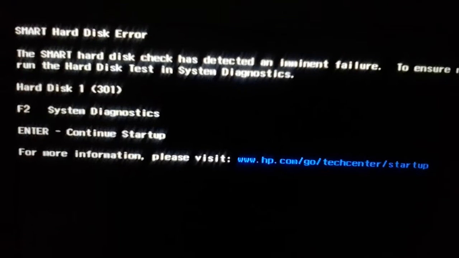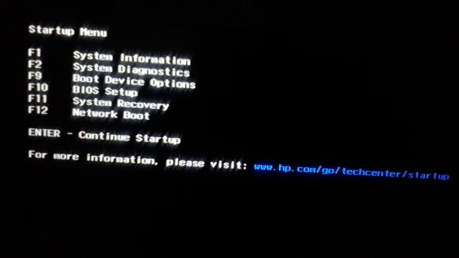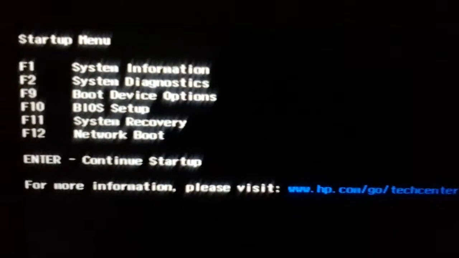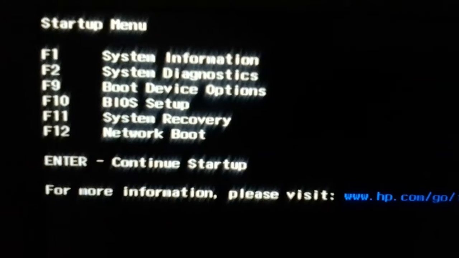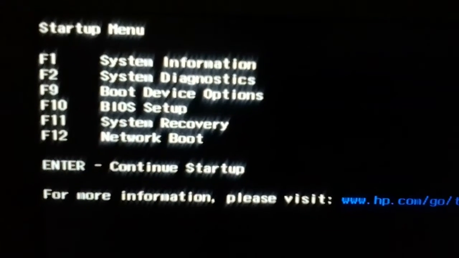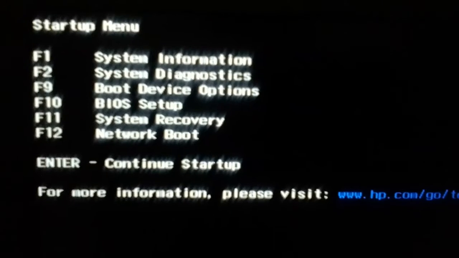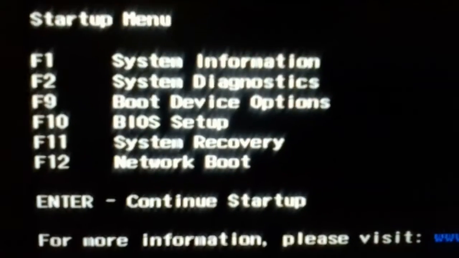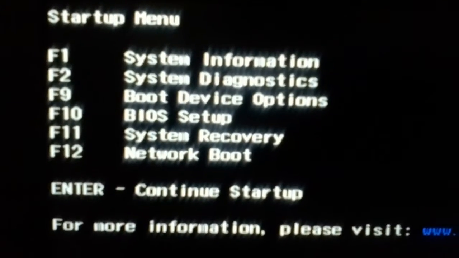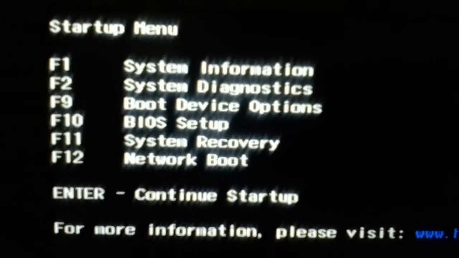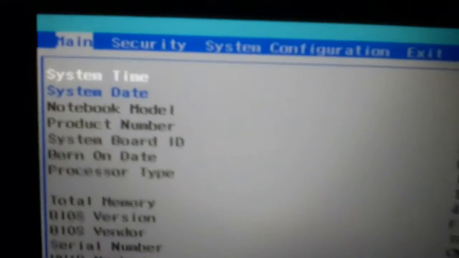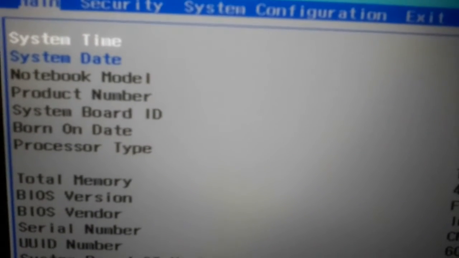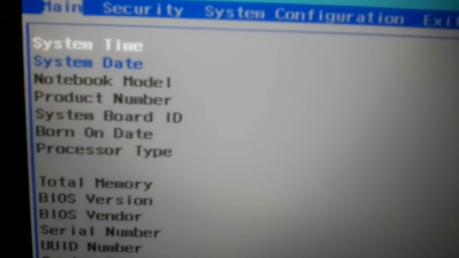Okay, my laptop shows this thing, but if your laptop is normal, it won't show you this. If yours is normal, it will go directly to the BIOS setup. Mine needs me to press F10 for BIOS setup. What we want to access here is the BIOS setup. Press F10 on your keyboard, and then you get this. But if your laptop is normal, it will go directly to this after you have pressed Restart.